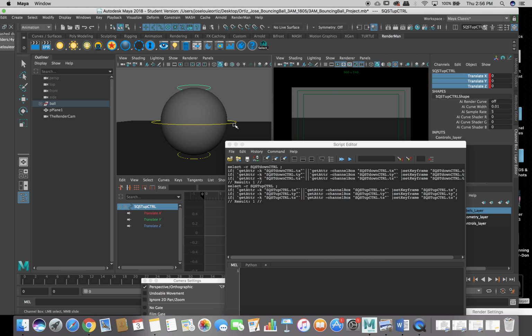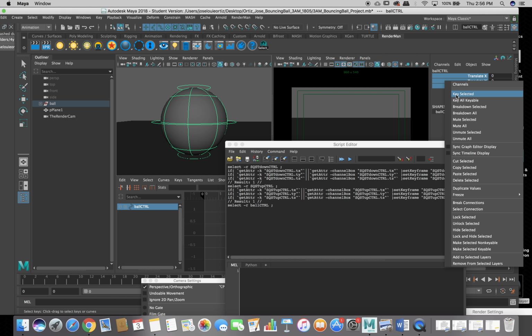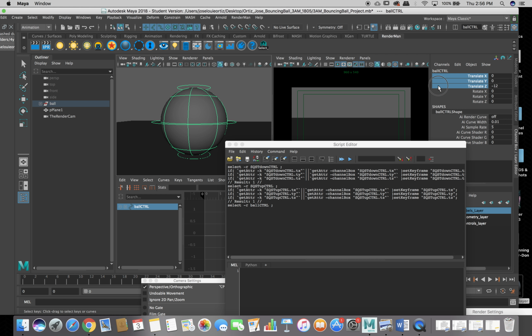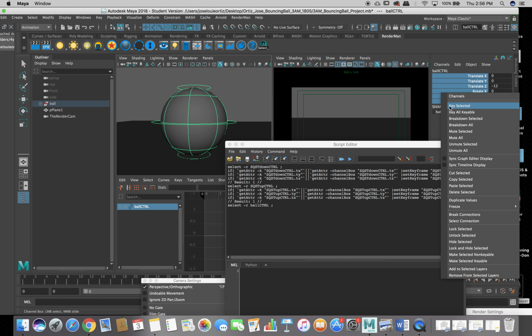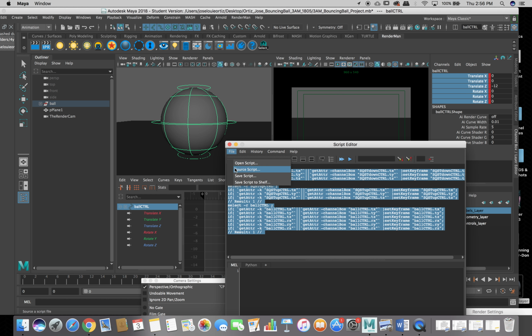Now click on the main control, which is the middle. Make sure everything is selected. You don't have everything selected. Don't hurry. Now key selected. Now highlight that text and save it. File, save script to shelf. And this is key all.